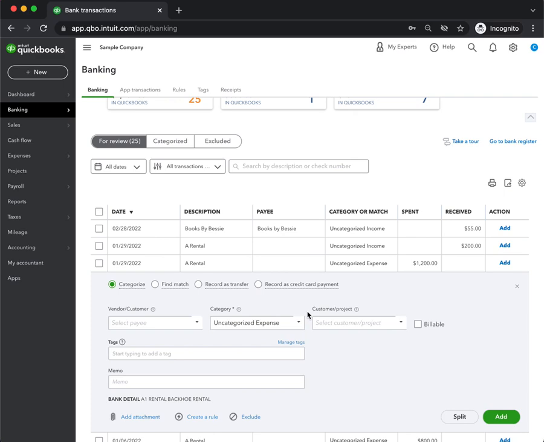Before we get into the details, make sure you can see these two buttons where it says Customer Project with this drop-down box and the billable checkmark. If you can't see these two buttons, two things might be wrong. One, you might be using QuickBooks Simple Start or QuickBooks Essentials, which doesn't have these features, so you will have to upgrade to QuickBooks Plus. Or if you do have QuickBooks Plus or QuickBooks Advanced, you might have not turned these features on in settings. So let me show you how to do that.